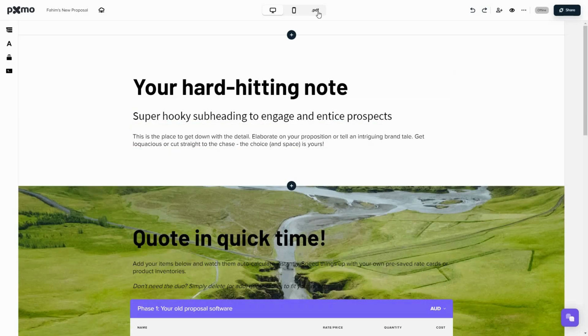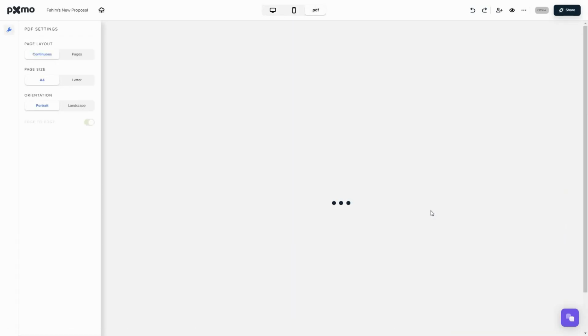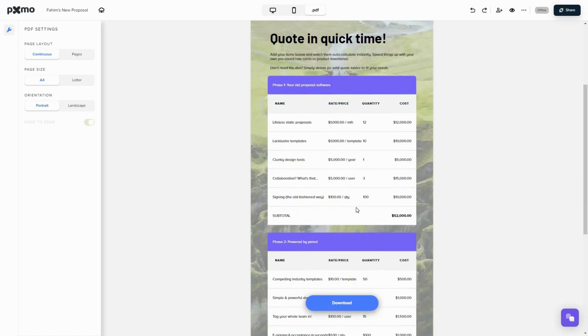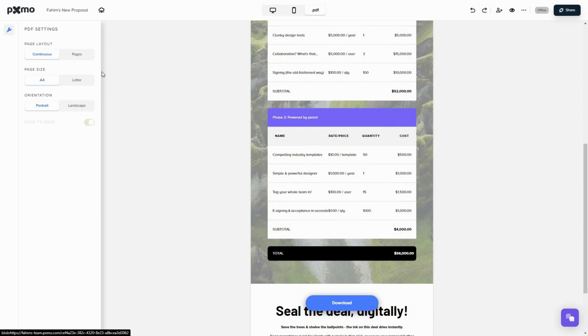And other than the mobile view, there is also this PDF view, which means you can download your proposal as a PDF. So here is the preview of the PDF. So you can download it now. You can also change some settings such as the layout settings, size, and orientation.